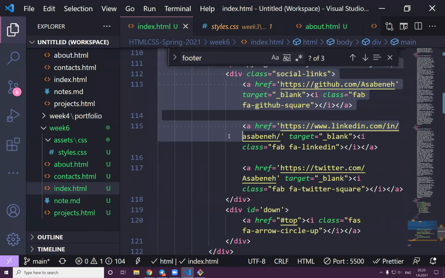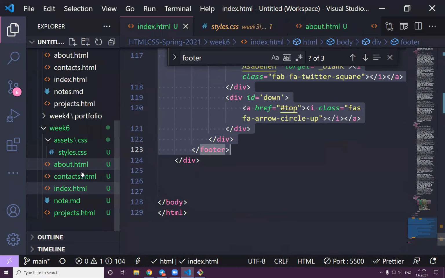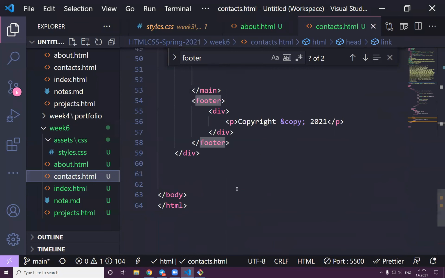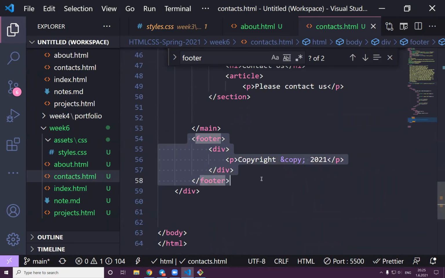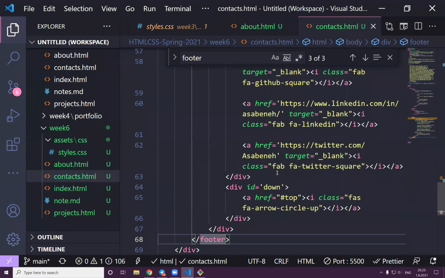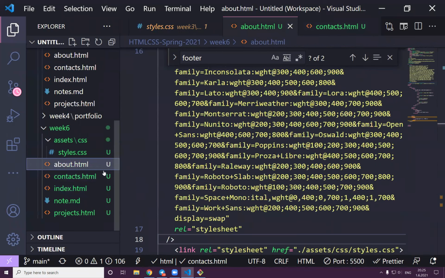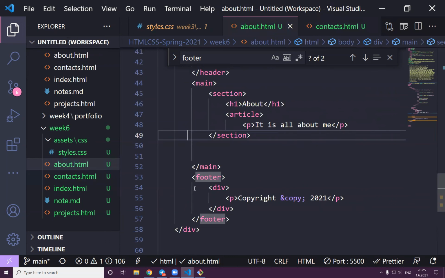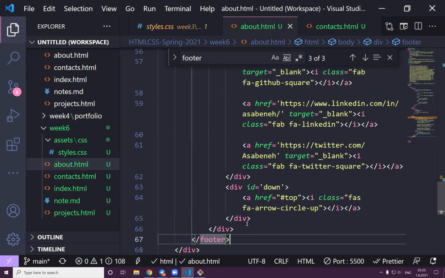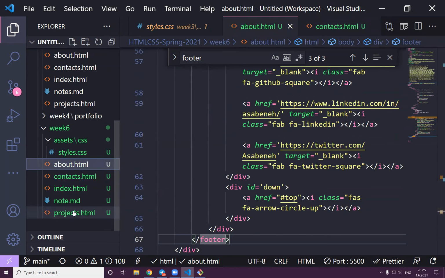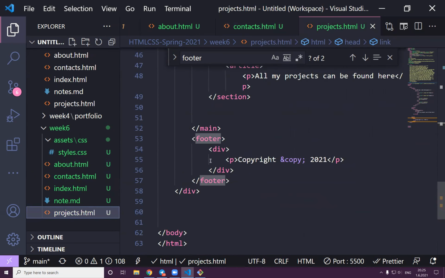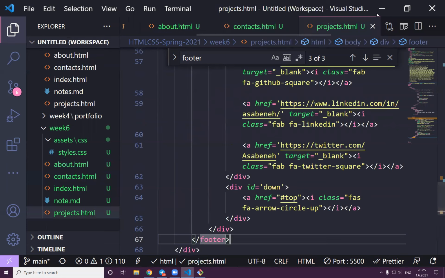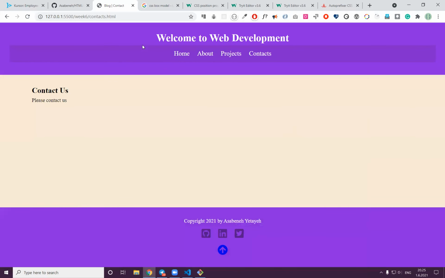So now we have to duplicate the footer to all the pages, and we have to go all the way down. This tiny sad footer will be replaced by a better footer, okay? Then again, we can do this, we can do better, and I think the projects, and that will be the end for the footer part. Yeah, so it's getting better.